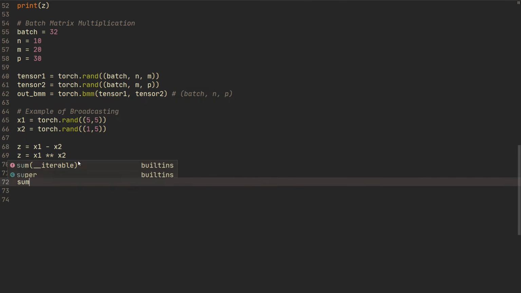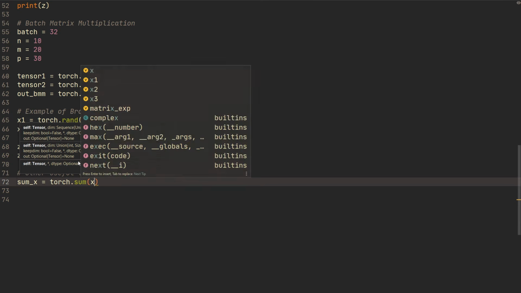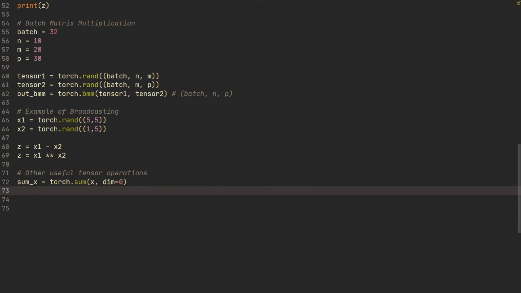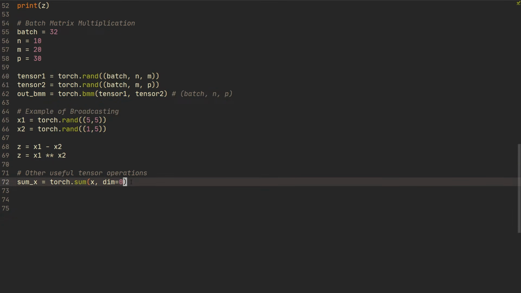Now let's look at some other useful tensor operations. We can do something like the sum of x, which is going to be torch.sum of x, and we can also specify the dimension over which it should do the summation. In this case, x is just a single vector, so we can just do dimension equals 0. Although if you have, like we did here in tensor 1, 3 dimensions of the tensor, you can specify which dimension it should sum over.